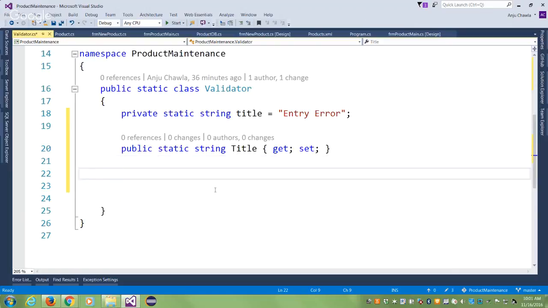Okay, now it has a few methods. So this method checks or validates if a text box is empty.